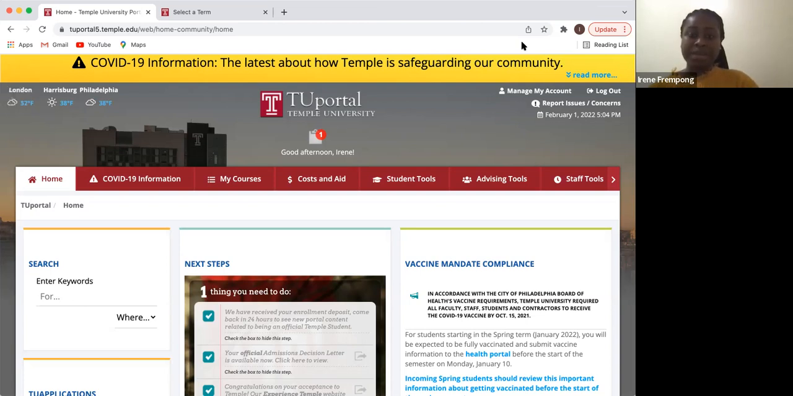And then you also want to make sure that you check the registrar's website to see the academic calendar for when the deadline is for that semester, because each semester the deadline differs.